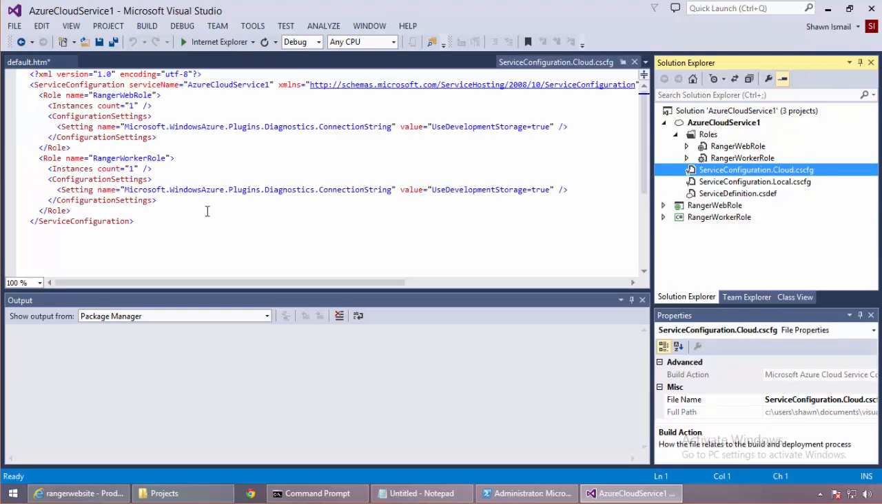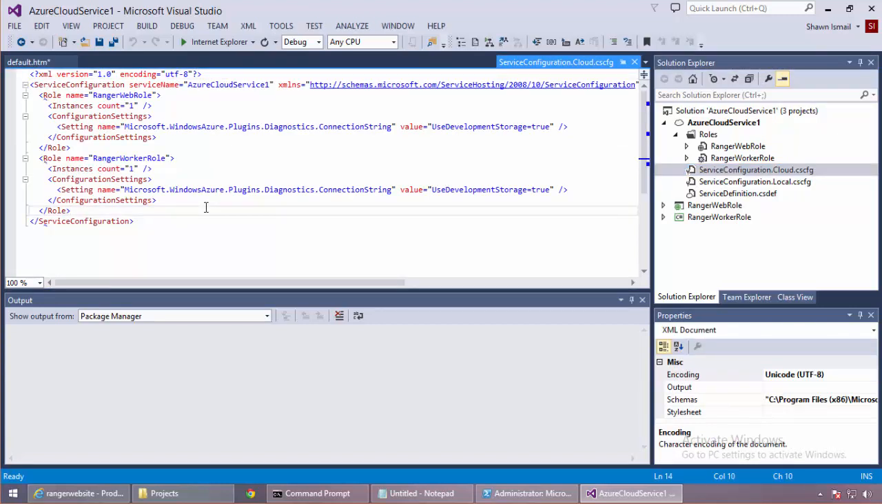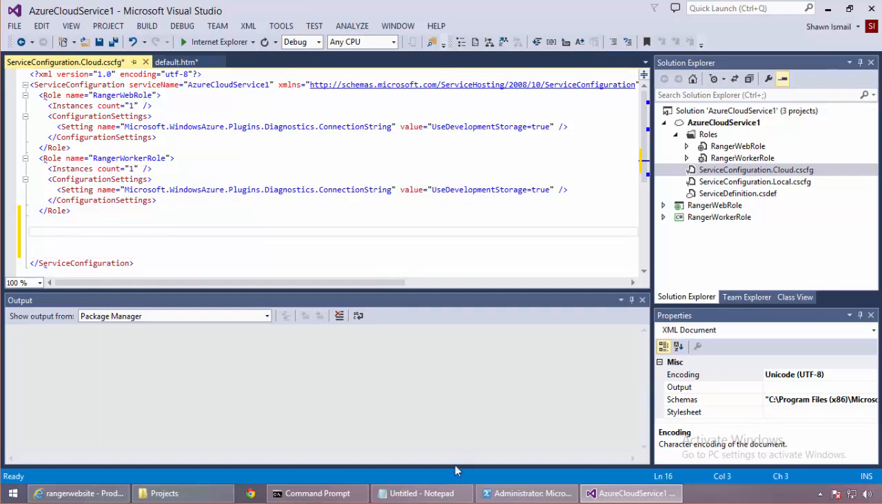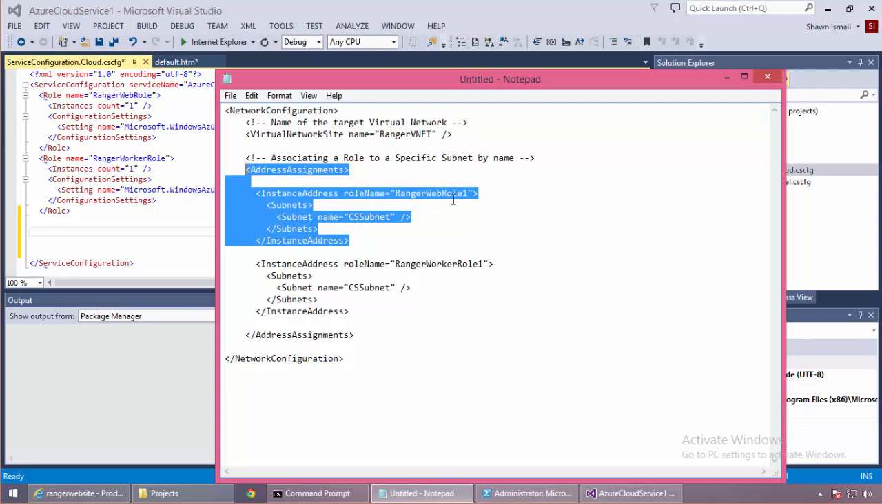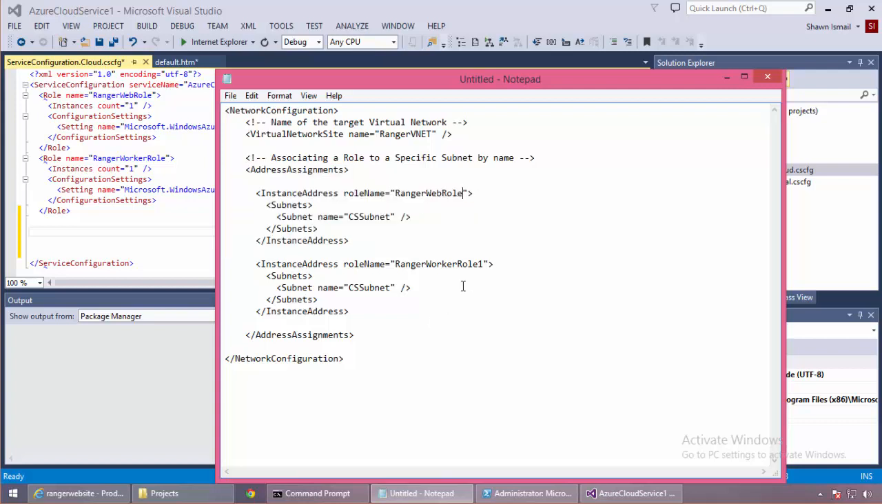Okay, in the service configuration file, we are going to put in something quite interesting. I do have it already open and written in a notepad here. So basically, we are going to put the network configuration tag there. This element will make sure that it identifies the virtual network. So our virtual network name is Ranger VNet. It has two roles. One is the Ranger web role and the other is the Ranger worker role.